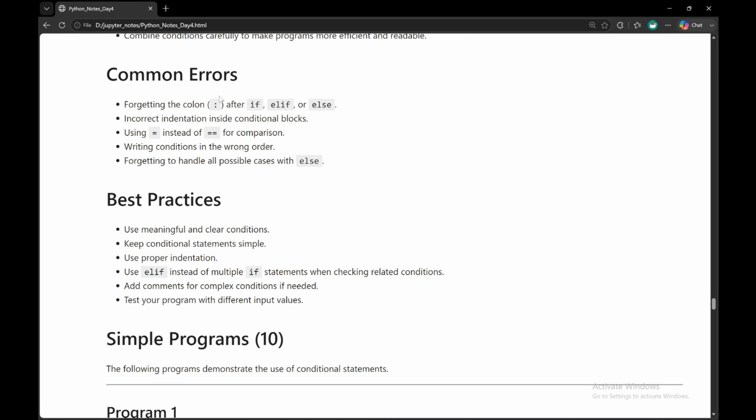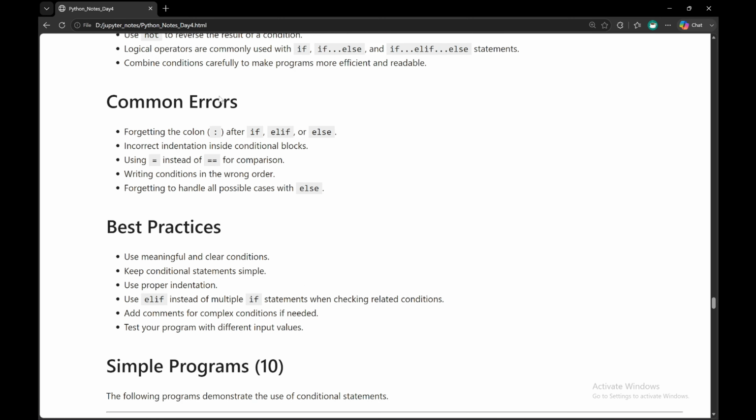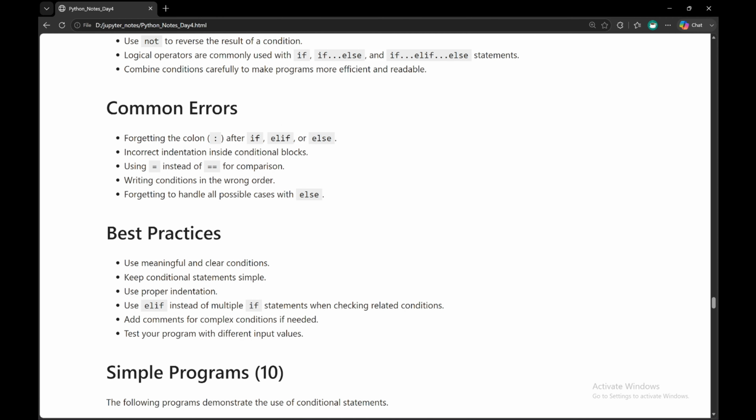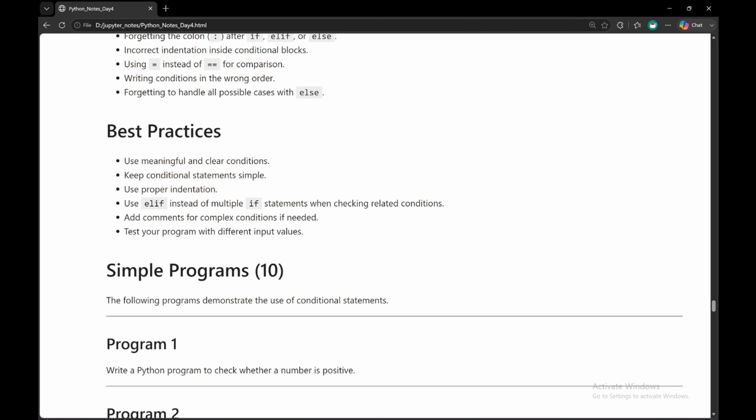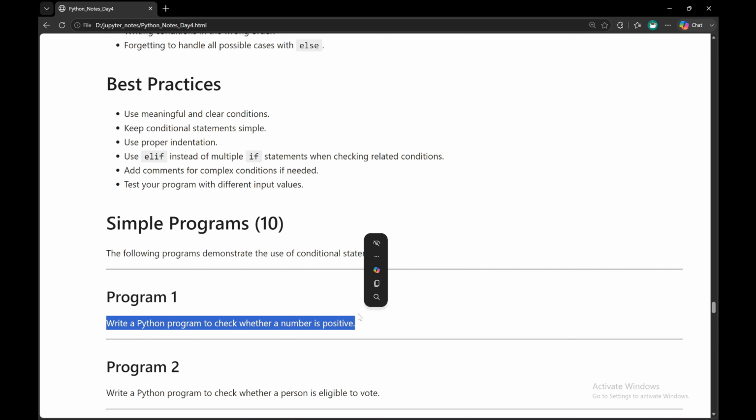So the best practice is important because this type of condition is very important in Python coding. So let us first take an example. Let us go with our problem number one: write a Python program to check whether the number is positive or negative.